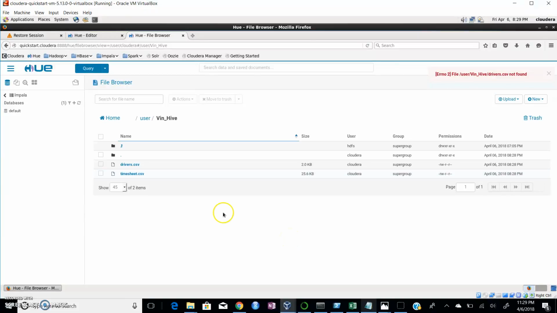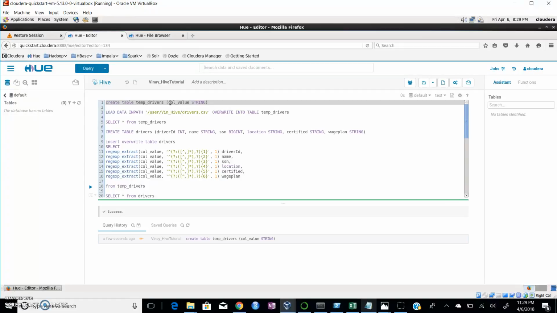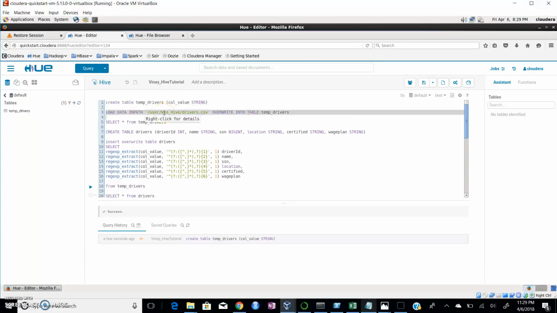After this, we'll move on to the Hue editor. Here, I've already copied and pasted the queries from the Hive tutorial in a sequential, organized manner. First, we'll create a table called temp_drivers with the column value as string, and that gets reflected. Now I'm loading the data from the driver CSV file into this temp_drivers table, specifying this path.